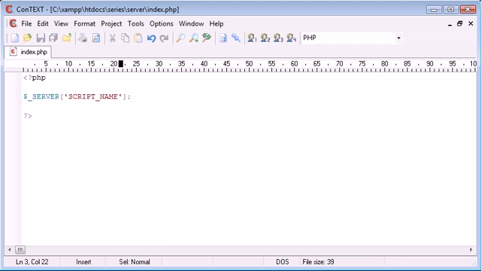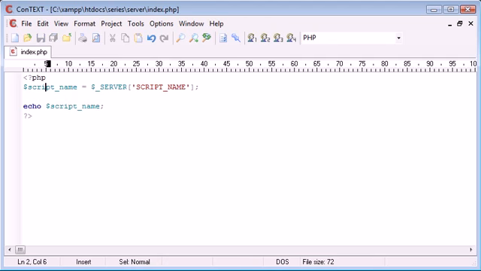SCRIPT_NAME. Now what this is going to do is it's going to take the script name and apply it into a variable. So I'm going to say $script_name. You can just echo it out straight away like this, but I'm going to put it into a variable so it's just a bit easier to see what we're doing. So we've got the script name here and we're using the predefined server variable, and this is the environmental information that we're putting through. So we've got SCRIPT_NAME in capital letters. Now we're echoing this script name.